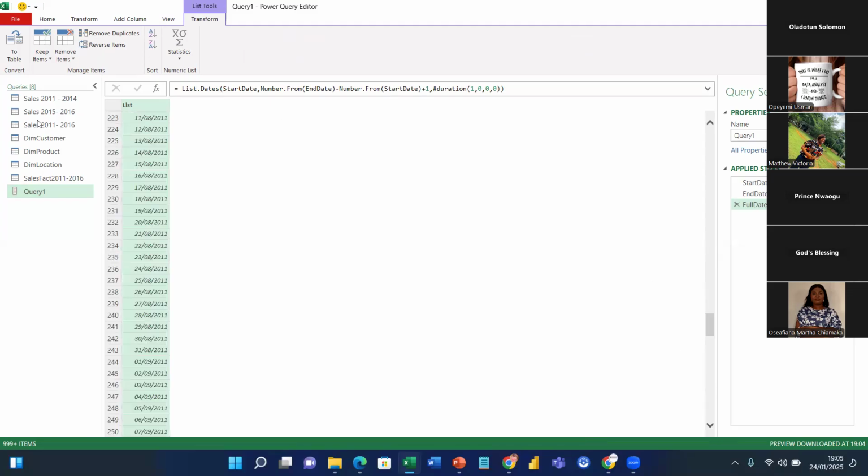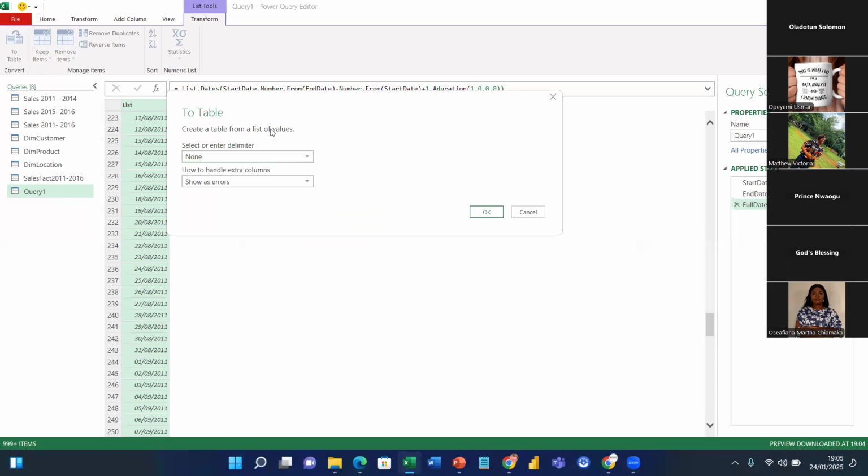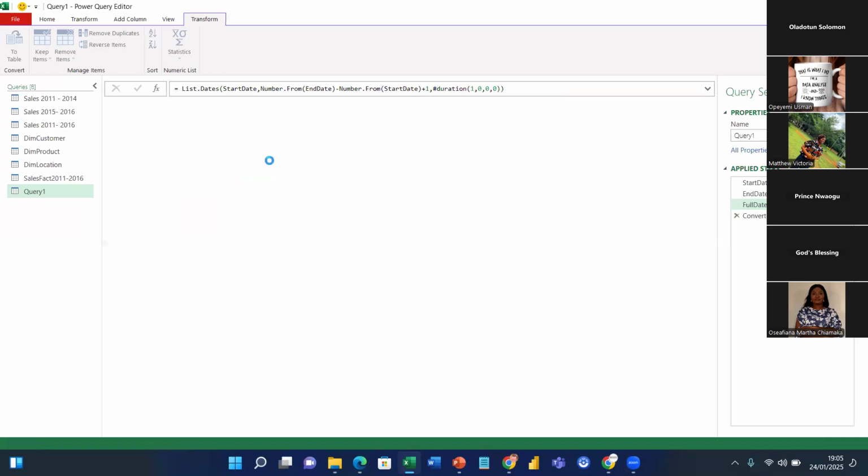This is currently a list, not a table. To convert it to a table, you can see here, convert to table. This is a contextual tab. It popped up the moment we generated a new table. So I'll click on convert to table. Then you have the To Table dialog box here. Do you want to select any delimiter? I don't want any delimiter. And how to handle extra columns, just show as error. So, okay. So I have this.